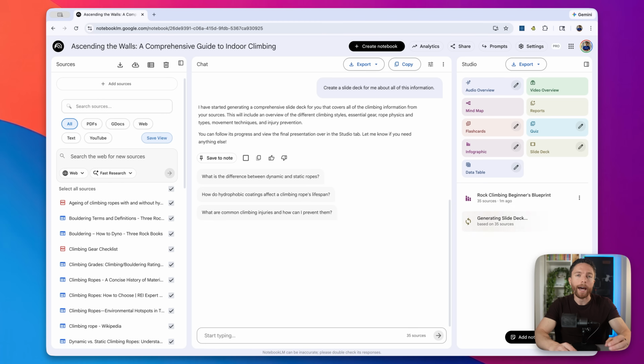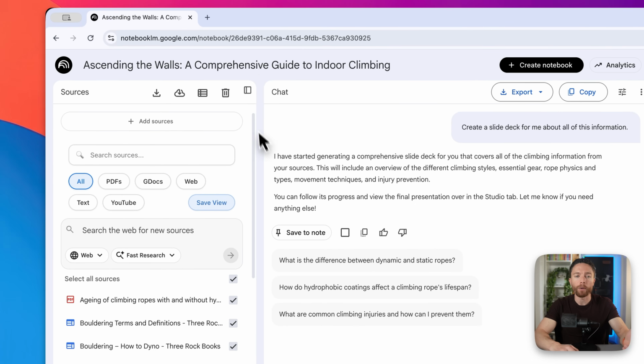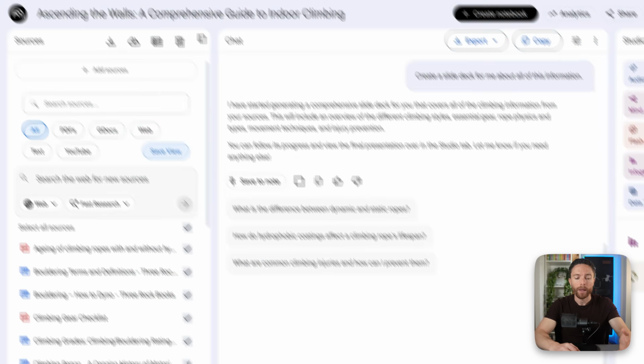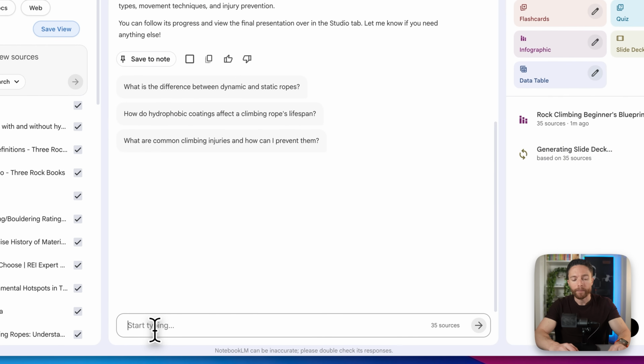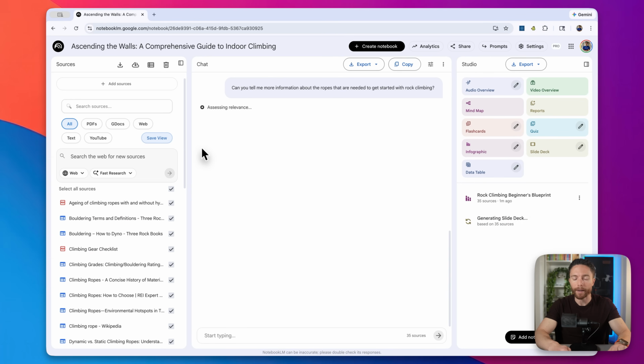To get the most out of this new workflow, you want to start by actually chatting with the information inside the chat box here on NotebookLM. So this is a notebook that's all about rock climbing. So I'm going to ask NotebookLM, can you tell me more information about the ropes that are needed to get started with rock climbing? And it's now reading through all the files, of course, to answer my question.